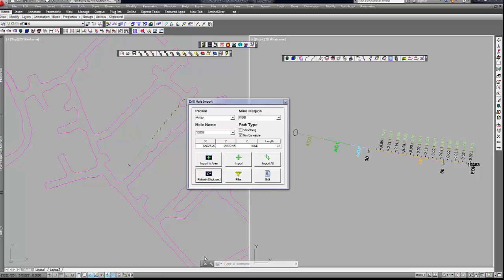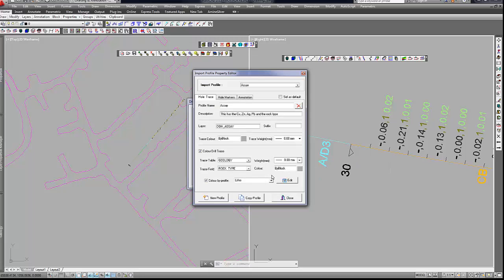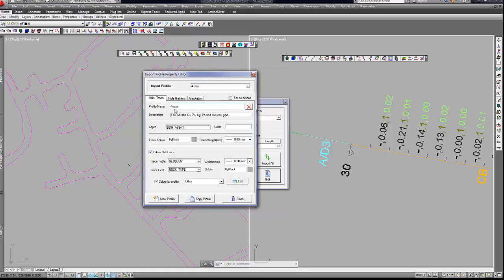I can also turn on my line weight, so determine if the hole is heavy or if there's something I want to emphasize. On the left side would be my rock codes. On the right side, in this case, are my assays. I'm not sure, probably copper, lead, zinc, but let's find out. So I'm going to edit the assay profile that I'm looking at. This has copper, zinc, silver, lead, and a rock type.